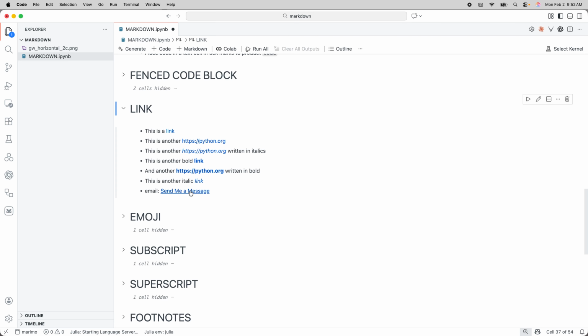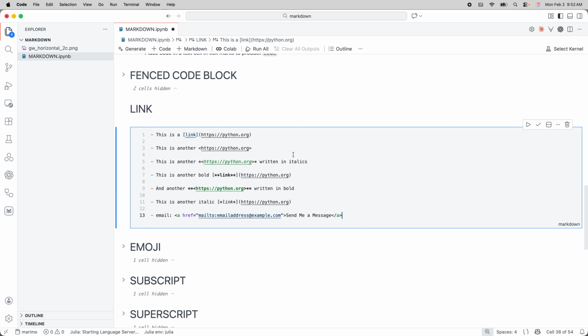And here is an email. If I click on this, it's not going to take me to a website. It's going to open my email app, the default email app on my computer. So let's have a look at all of these. First of all, you see all the minus symbols. So this is an unordered list. And this is how I would go about that.